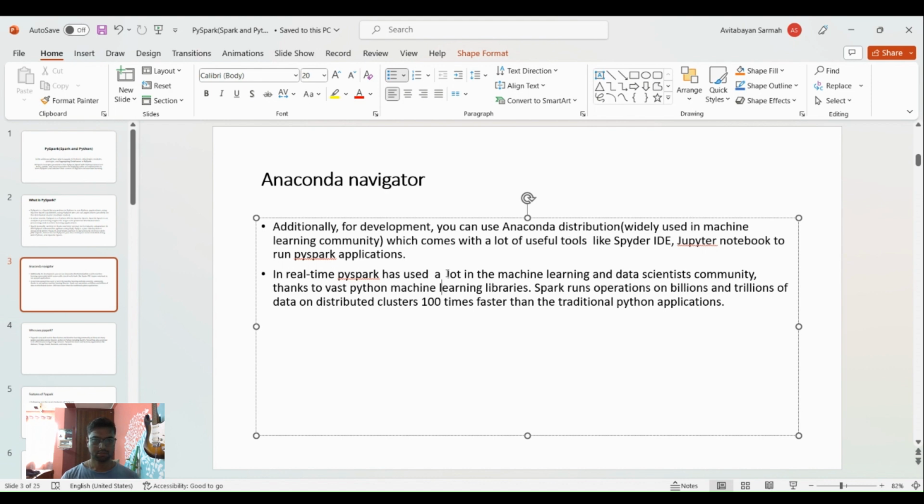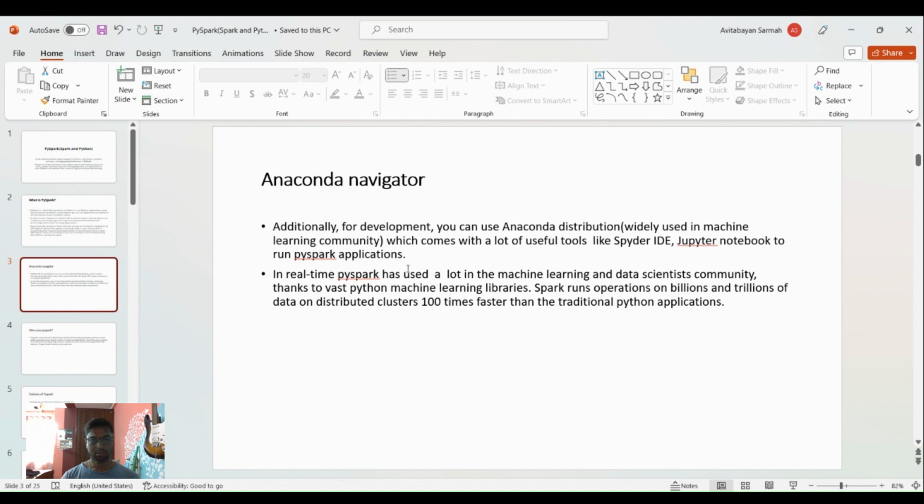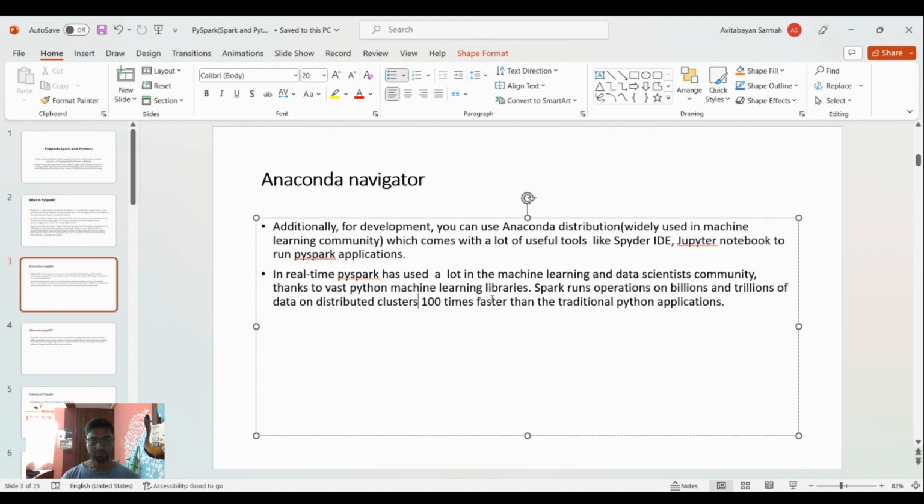In real time, PySpark is used a lot in the machine learning and data scientist community. Due to the vast Python machine learning libraries, Spark runs operations on billions and trillions of data on distributed clusters, 100 times faster than traditional Python applications. So most importantly, PySpark provides us 100 times faster processing than traditional Python applications.